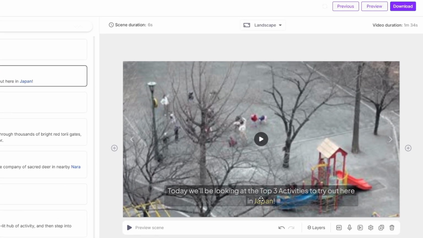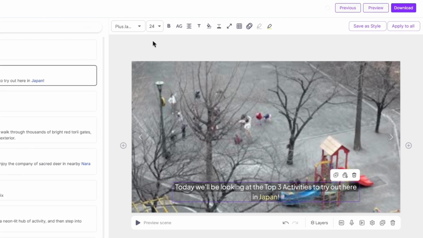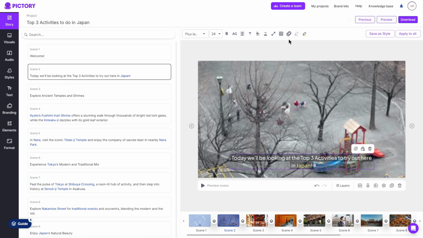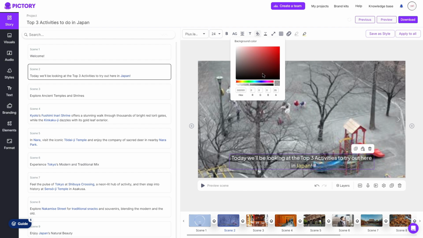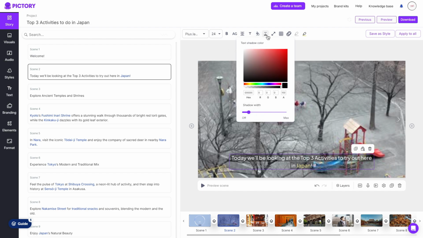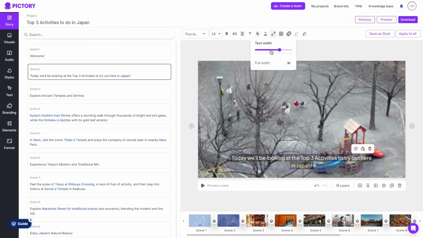To edit these subtitles, you can simply click a scene of choice and then click the subtitles, which will then bring up a bunch of different options, allowing you to edit your subtitles. So we can do a lot of different things, such as changing the font, the size, making it bold, repositioning it so it's either on the left or right or in the center, change the text color along with the background color, which for this case is the border. So at the moment it is set on black. I can choose to add text shadow color and adjust the text width as well.